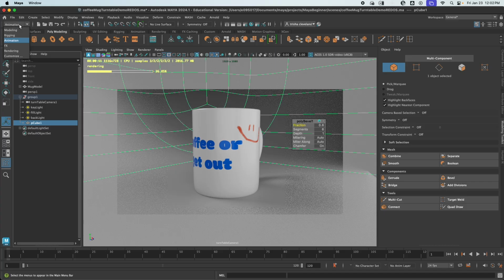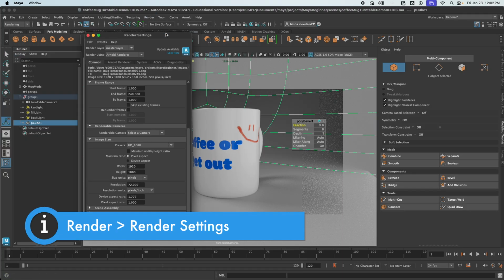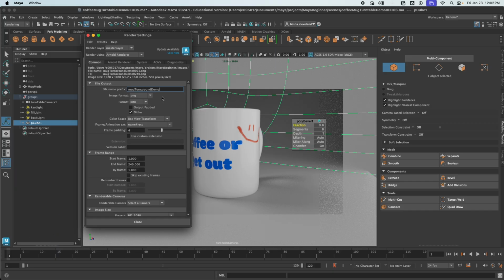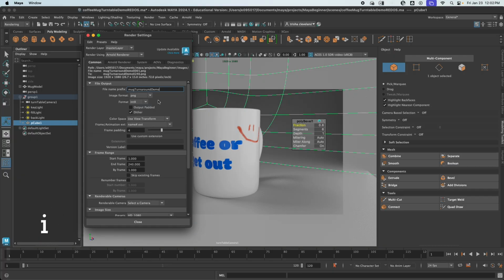Let's go to the rendering menu set. We're going to come over to render settings. Make sure you name it something. Don't just do untitled. You got to get out of that untitled habit. Name it something. Image format is going to be PNG. We are going to be rendering these as individual images. Frame padding, you can leave it.